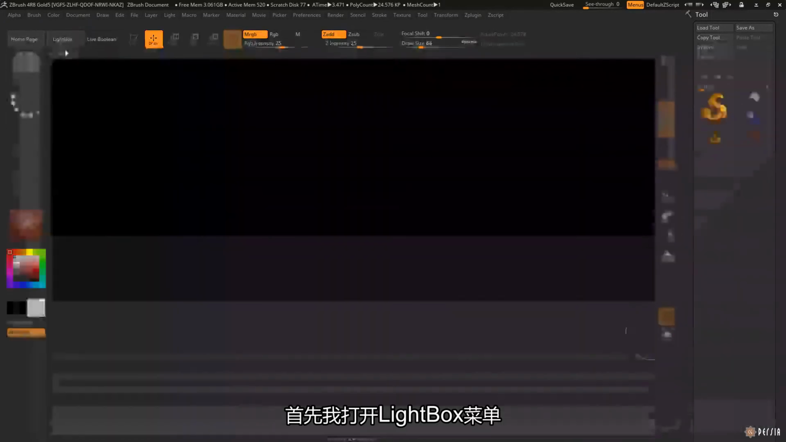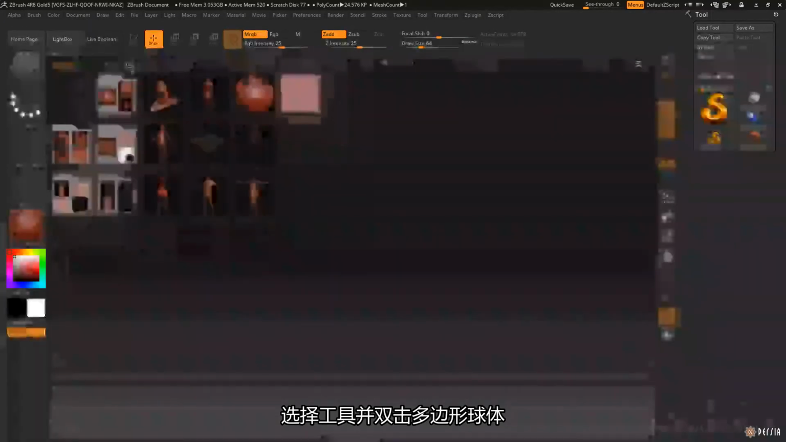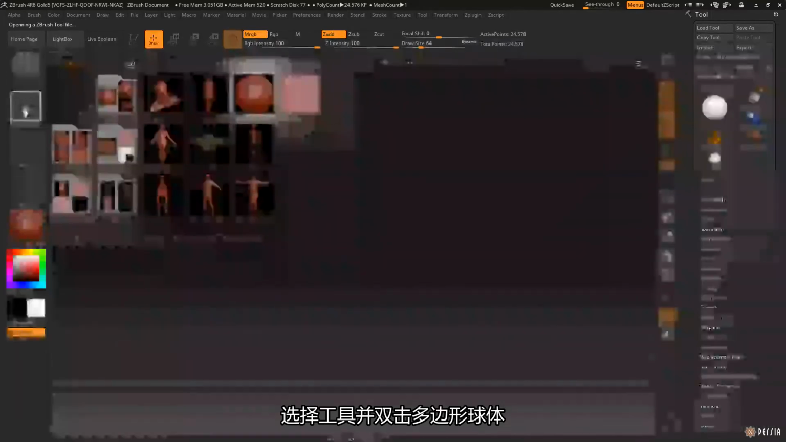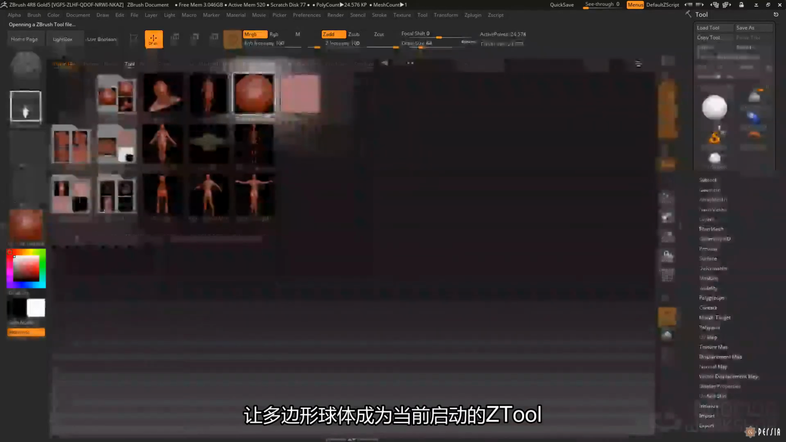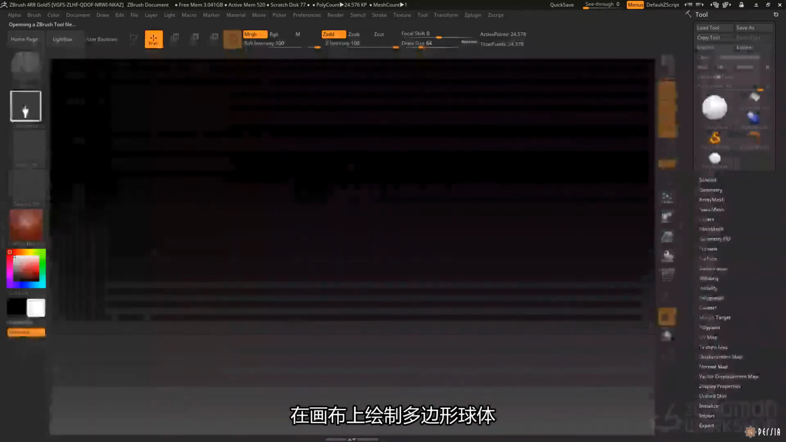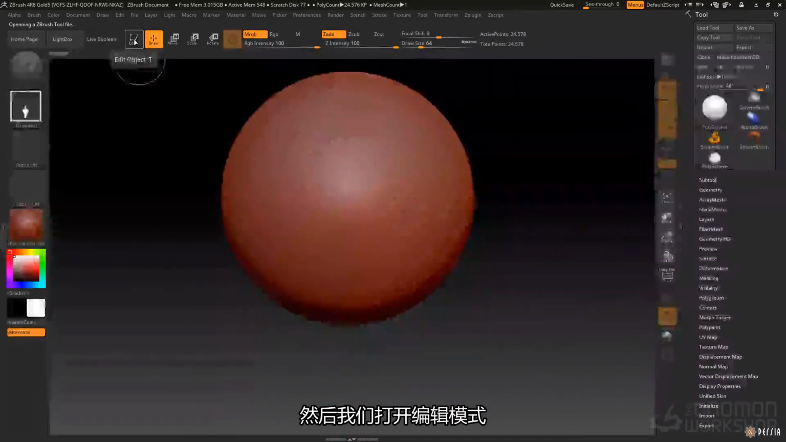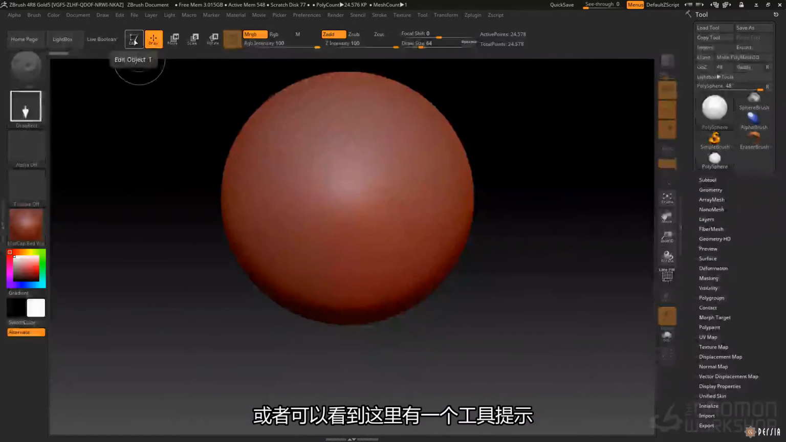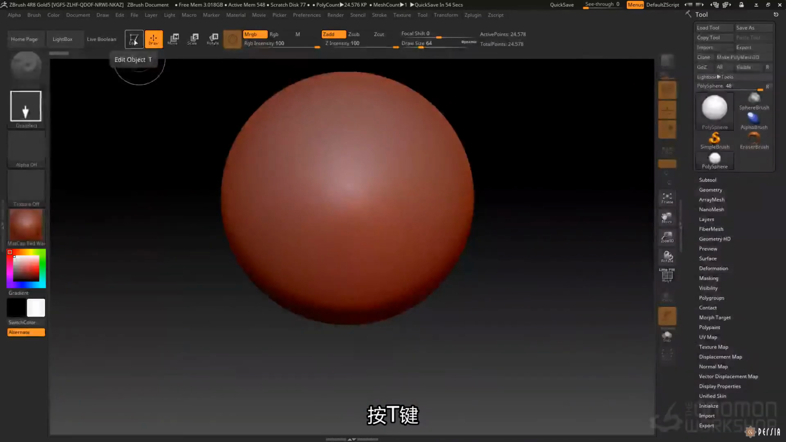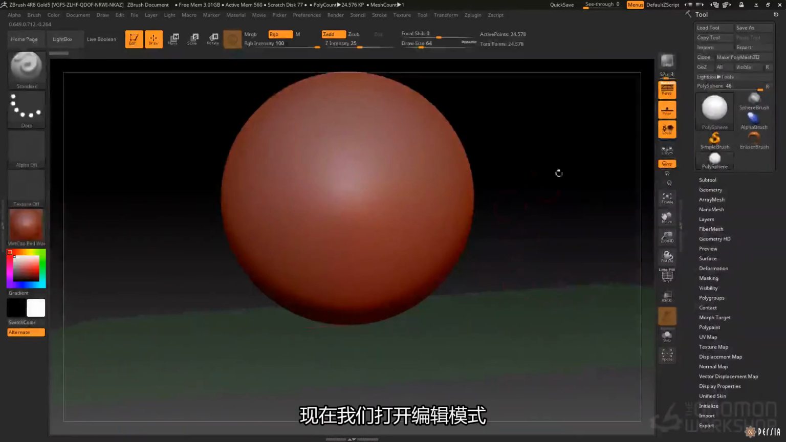So to begin, I'm going to go to the light box, I'm going to go to the tools, and I'm just going to double click the polysphere. That makes the polysphere my currently active Z tool. I'm going to draw this on the canvas, and then I'm going to immediately go into edit mode by either pressing the edit button here, or you'll see that there's a tooltip that says the hotkey is the letter T. Press the T key and now we are in edit mode.